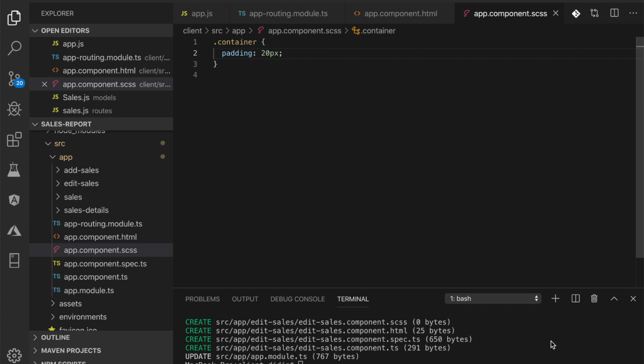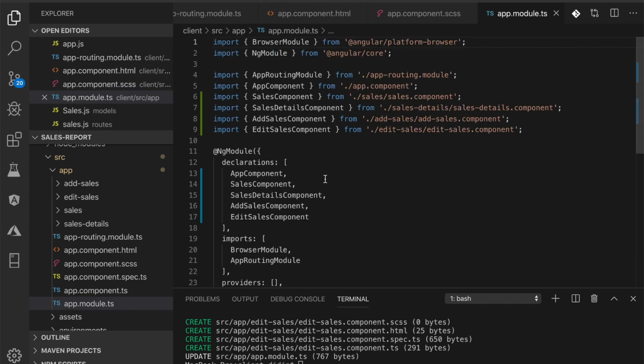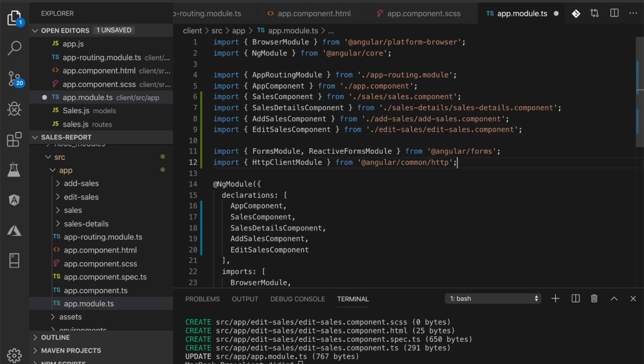Open and edit this src app app.module.ts. Then add these imports of FormsModule, ReactiveFormsModule of Angular forms, and HttpClientModule of Angular common http. Add it to the NgModule imports after BrowserModule.